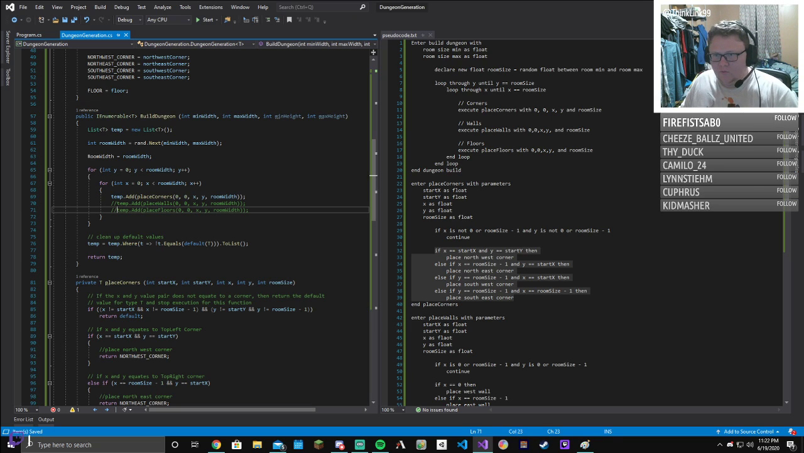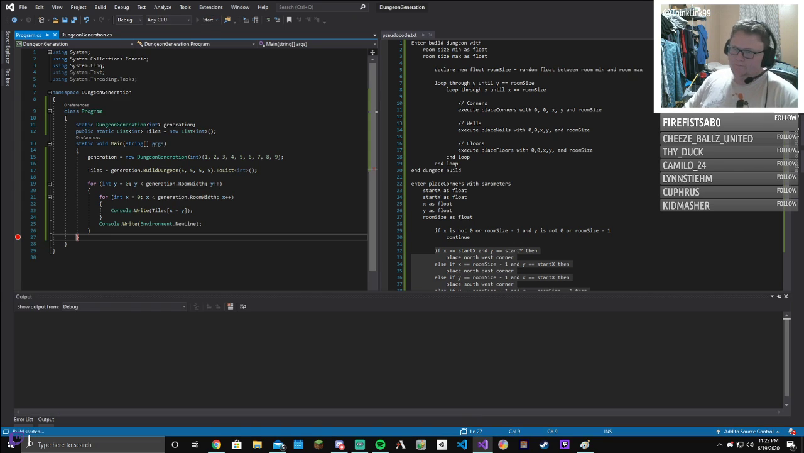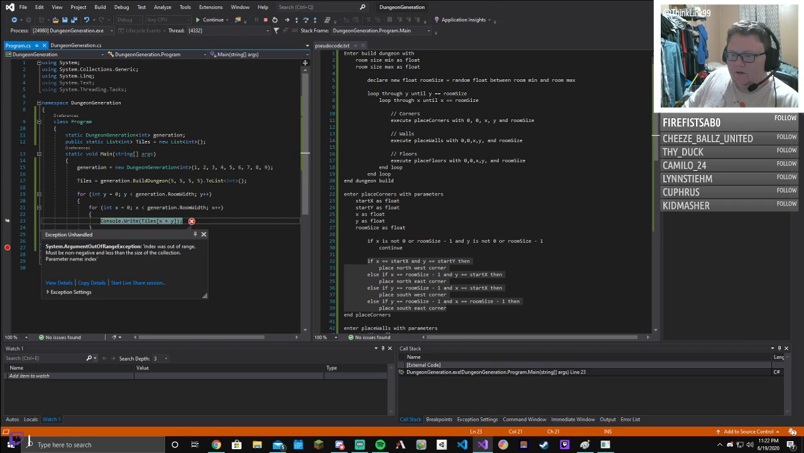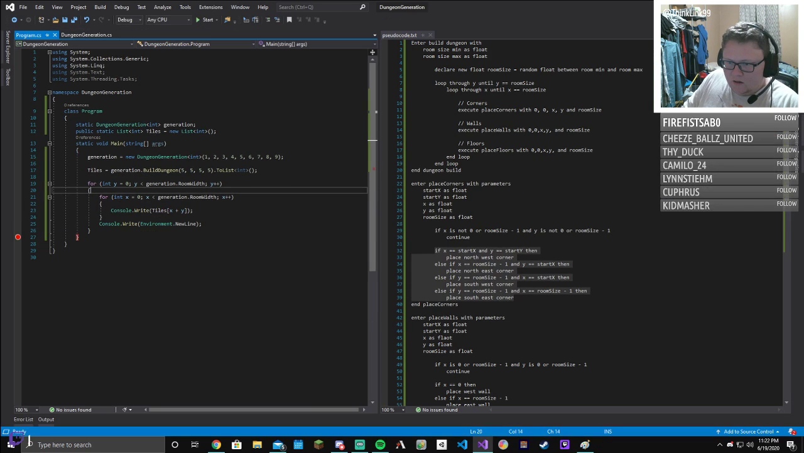So let's test this one function at a time, and just make sure corners are getting placed correctly. Yeah, that's fair. Because tiles is probably what? Yeah, 4. Let's just do this.